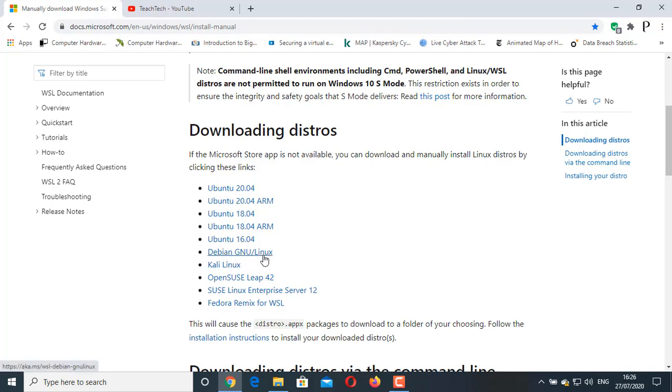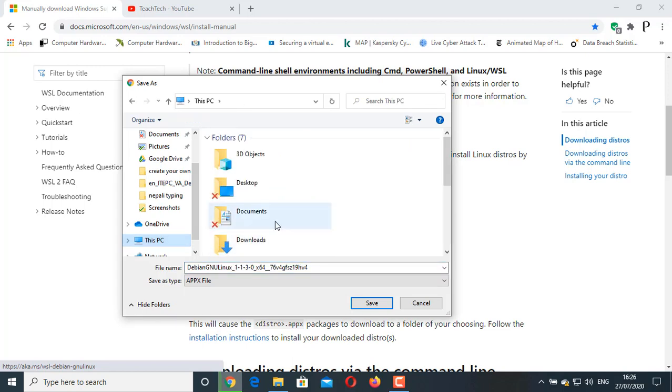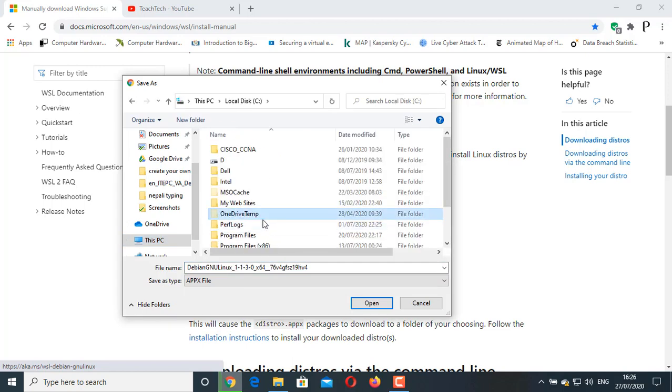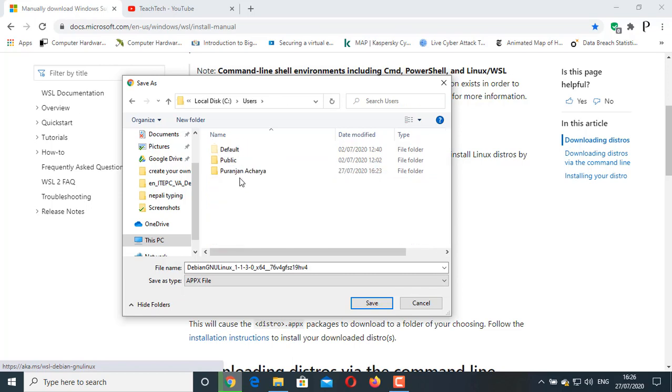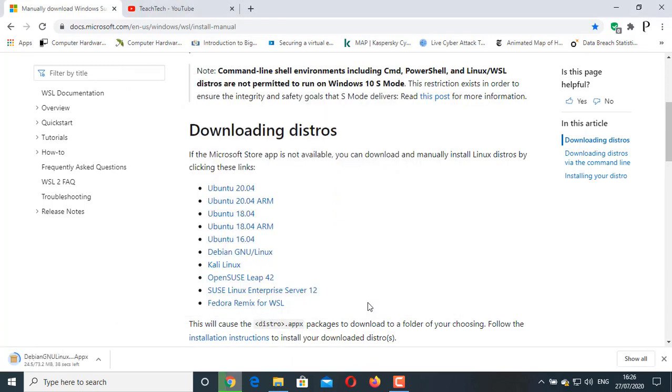Simply click on this link. It will download a file in the format of an .appx package. Click on the link and choose the location. For example, I'm going to choose C drive, Users, Puranjan Acharya. Okay, so the download has been completed.